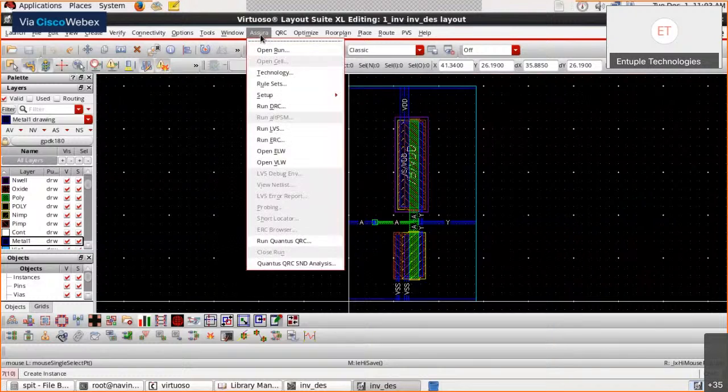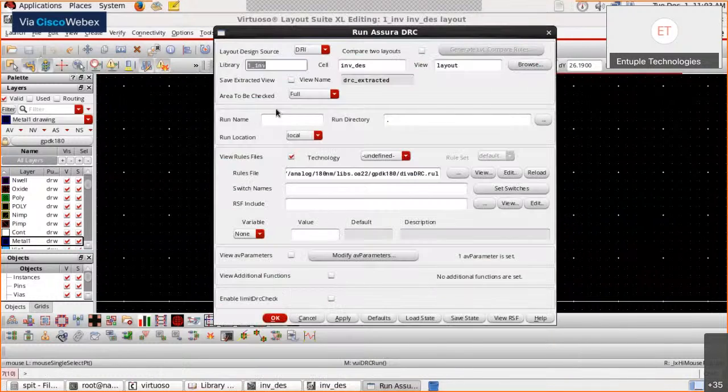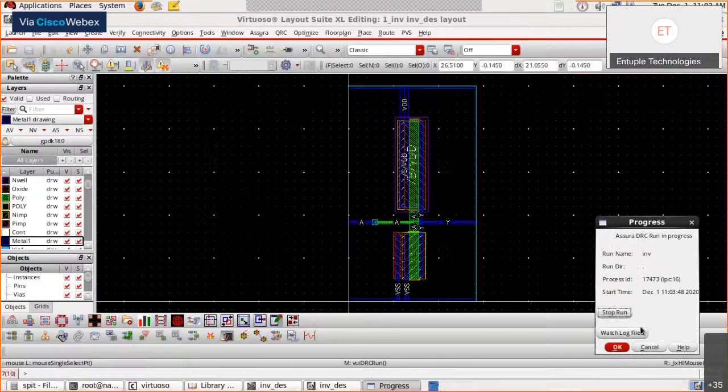Again, I'll go back to Ashira and select run DRC. I'll give a run name, it can be any name, so I'll mention it as INV. Here I can select the technology mode. Click on the drop down and select GPDK 180. Once you select it, the DRC rule file automatically gets imported here. Select OK to run the DRC.